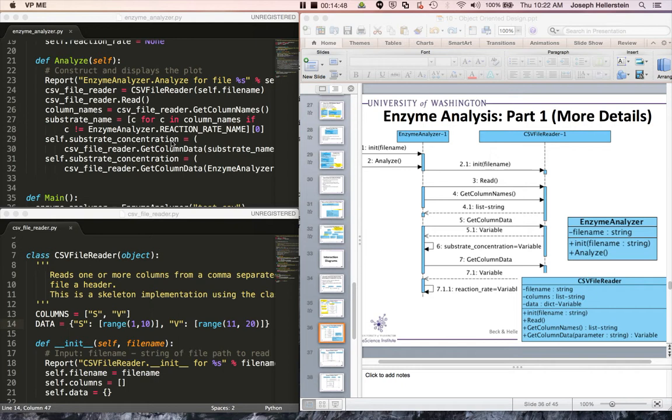And now the next thing I need to do is there's some logic here to try and figure out what is the name of the substrate. Remember the way we figure this out, we've got a list of names over here. The way we figure out the name of the substrate is that there are only 2 columns, because that's the structure we're expecting for the file that is being used for Enzyme Analyzer. So we're looking for the column name that is not a V, is not the reaction rate column.